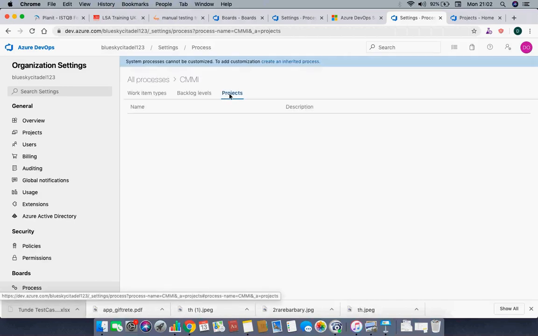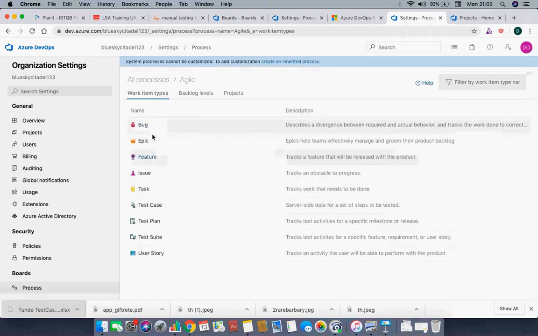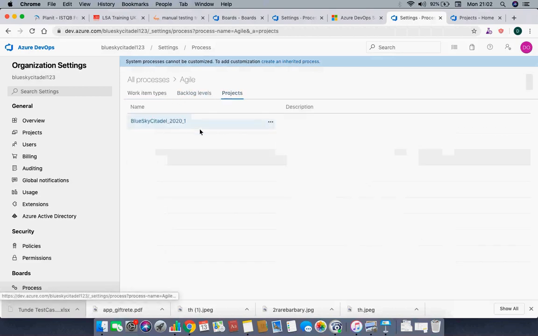So as you can see on the project now, that is gone. If I change to my process and let's see what the Agile has got, as you can see, it has this process now. That means if I decide to use this now, I can. It's going to be in Agile.